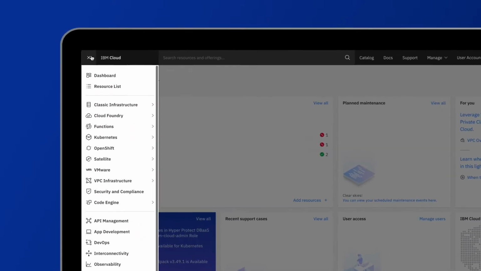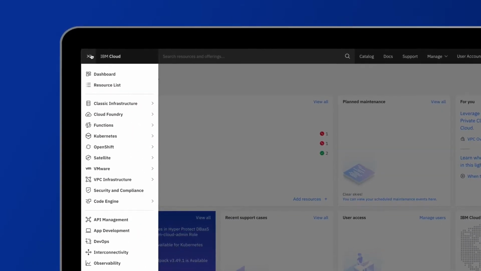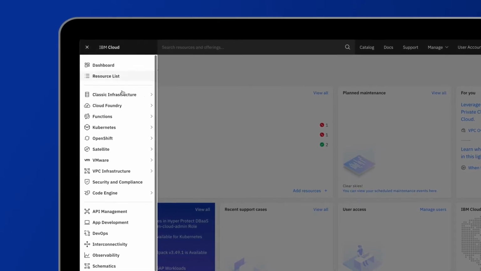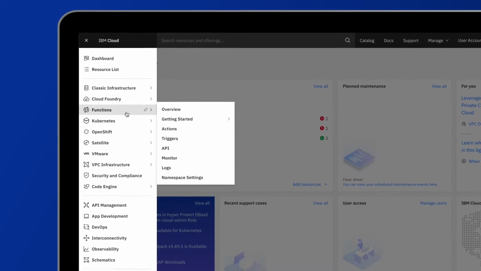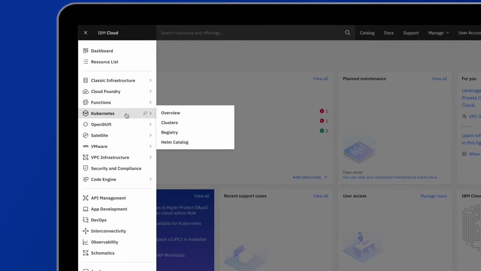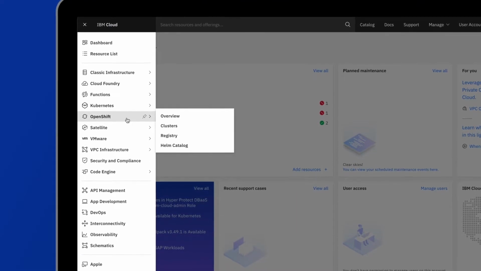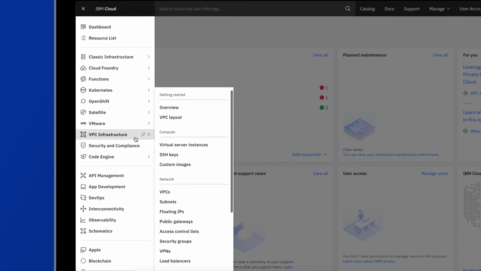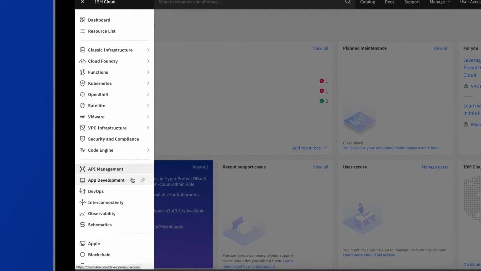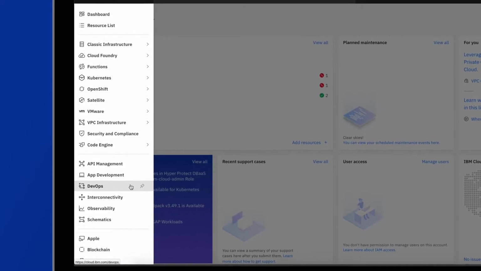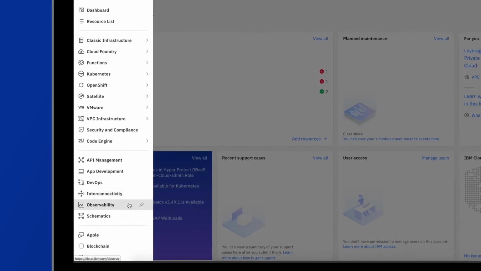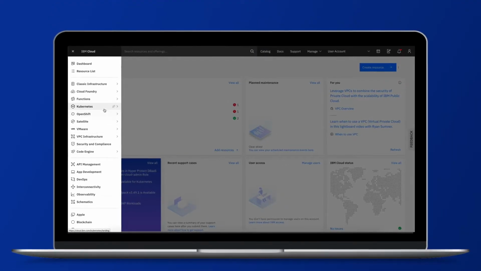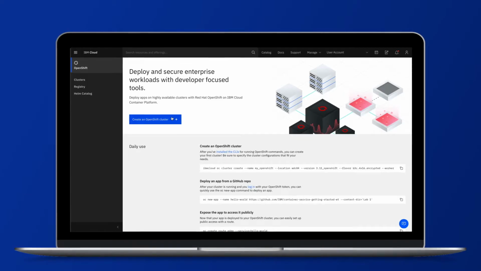From the global navigation, you can explore how to get started with key technologies in IBM Cloud. Choose from technologies including serverless computing with functions, container-based deployments on Kubernetes or Red Hat OpenShift, and VPC infrastructure. Developers can start with API management tools, app development starter kits, DevOps toolchains, and more to expedite and automate your app development. You can get started creating resources through any of these guided journeys.